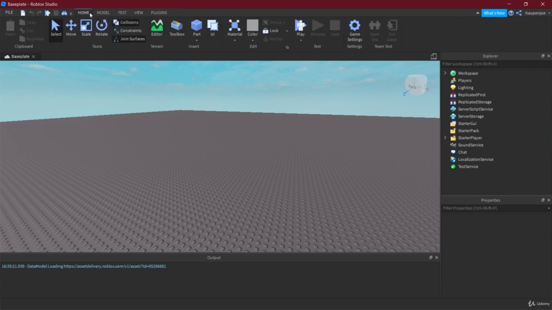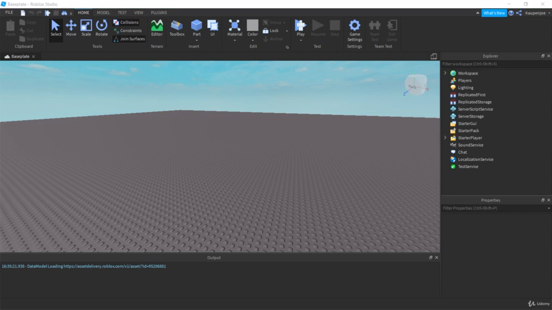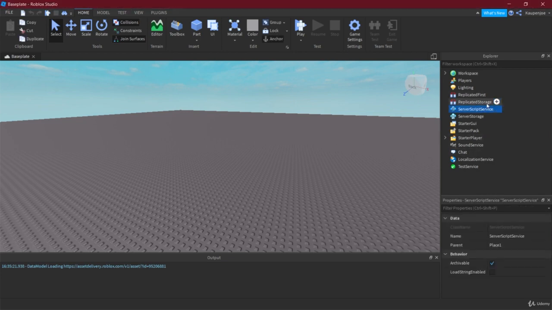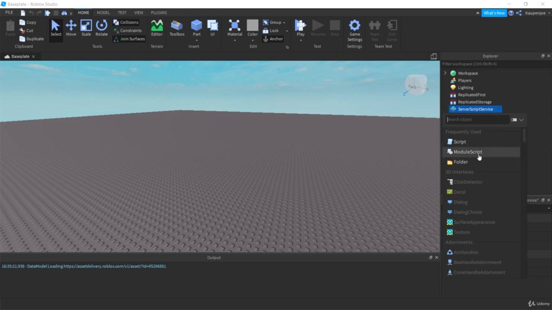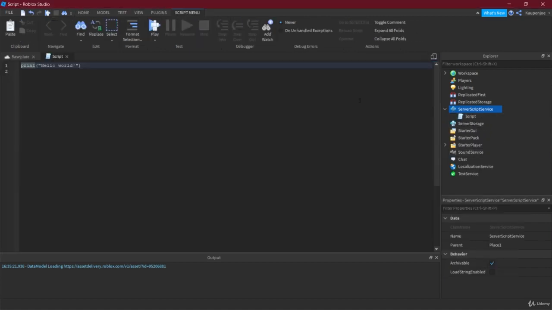To start, we're going to go to the right here and create our first script. We're going to do this in ServerScriptService right here, this one. We select this, then click the little plus icon, and we get a whole bunch of things that we can put in here. But what we want to create is a new script. So we click Script, and it immediately opens.